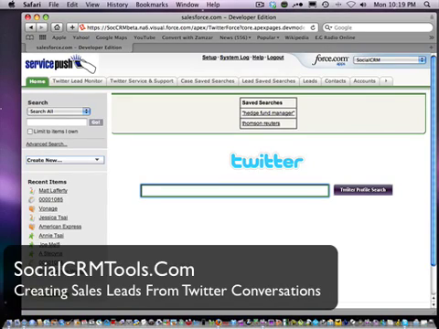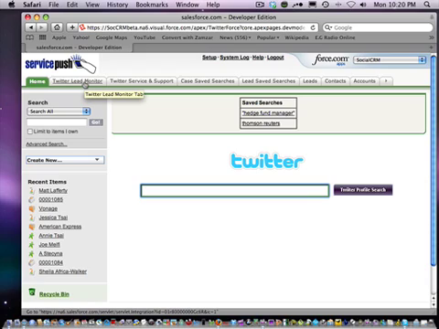Hello everyone, we're going to demo today social CRM tools' capability to monitor leads on Twitter and actually integrate it into salesforce.com. Social CRM tools provide sales support and marketing automation within salesforce.com using social media as the primary tool.